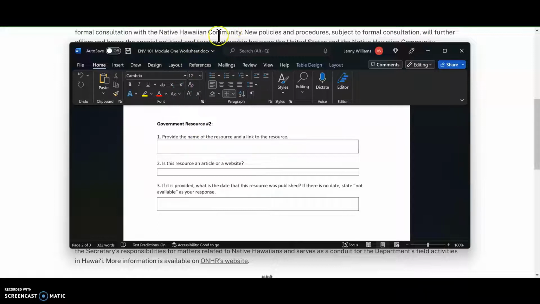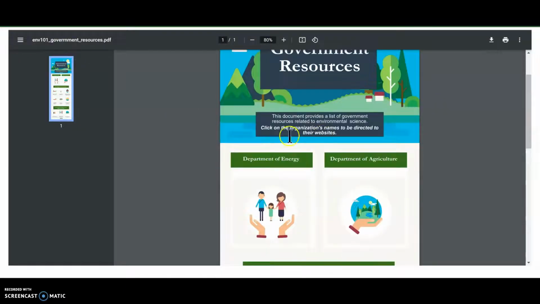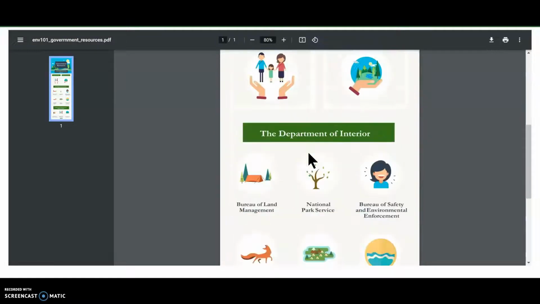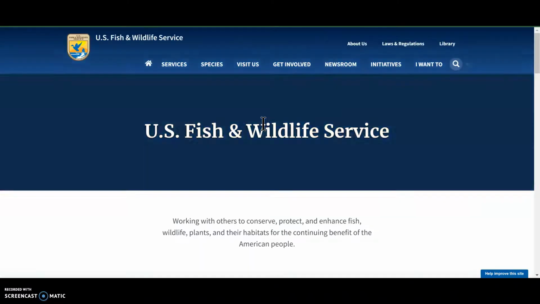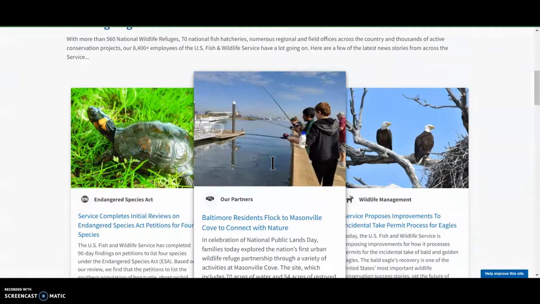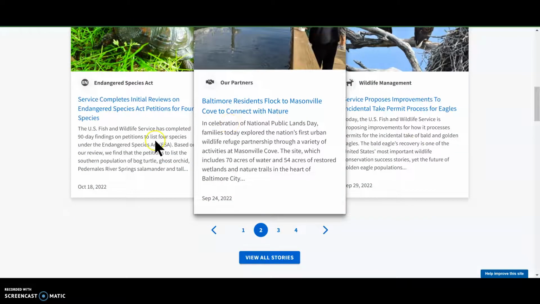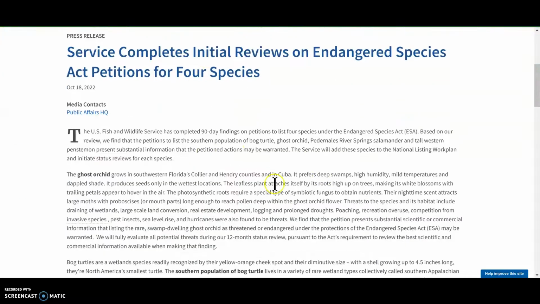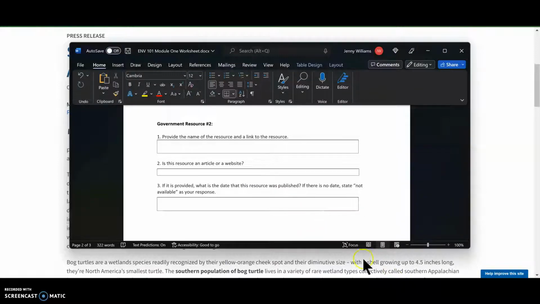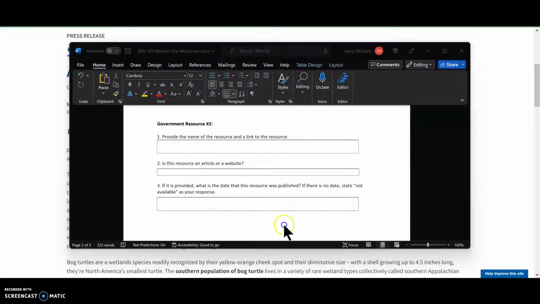Then you're going to go right down to the next government resource. So you wouldn't choose the Department of the Interior again. You'd pick a different organization, right? So you'd go back to your page here, and let's say you wanted the U.S. Fish and Wildlife Service. And so here's their page, right? Here's their news. We're looking at the Endangered Species Act right here. So this is a press release, right? So then you would just go into your paper and fill everything in like you did above, but it's just for a different resource.